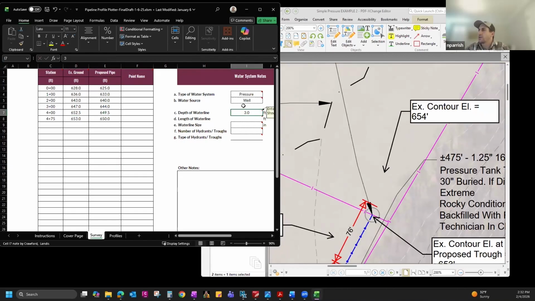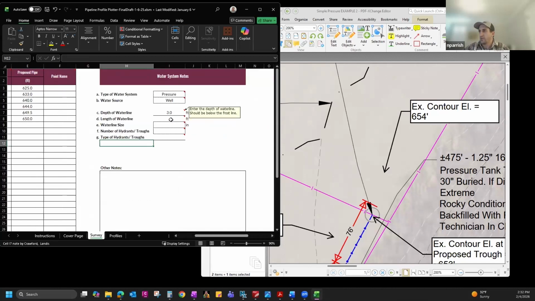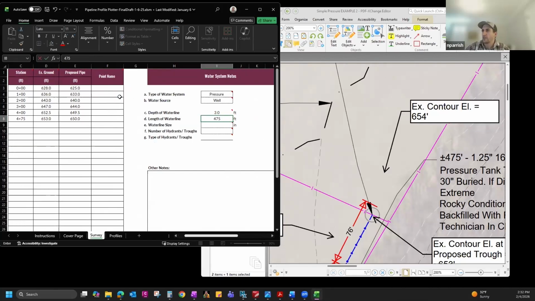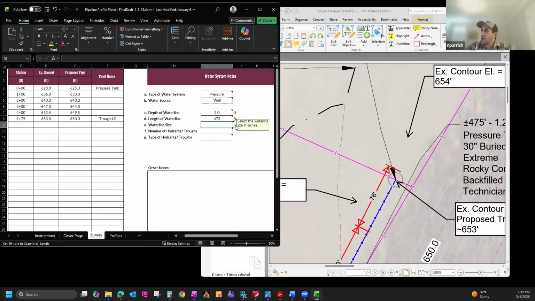And like I said earlier, this spreadsheet will offset the depth of your water line. Let's just keep it at 3 feet. Depending on your local frost depth requirements, you'll punch that number in there. Length of the pipeline, we went 475 feet from the pressure tank. Waterline size, if you remember, 1.25 inches is what this spreadsheet is set up to size with the design.